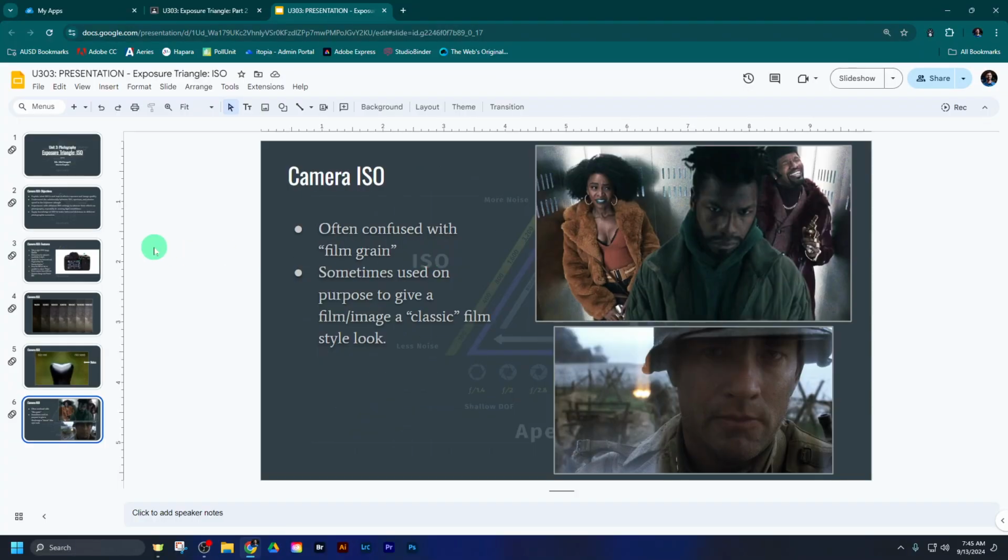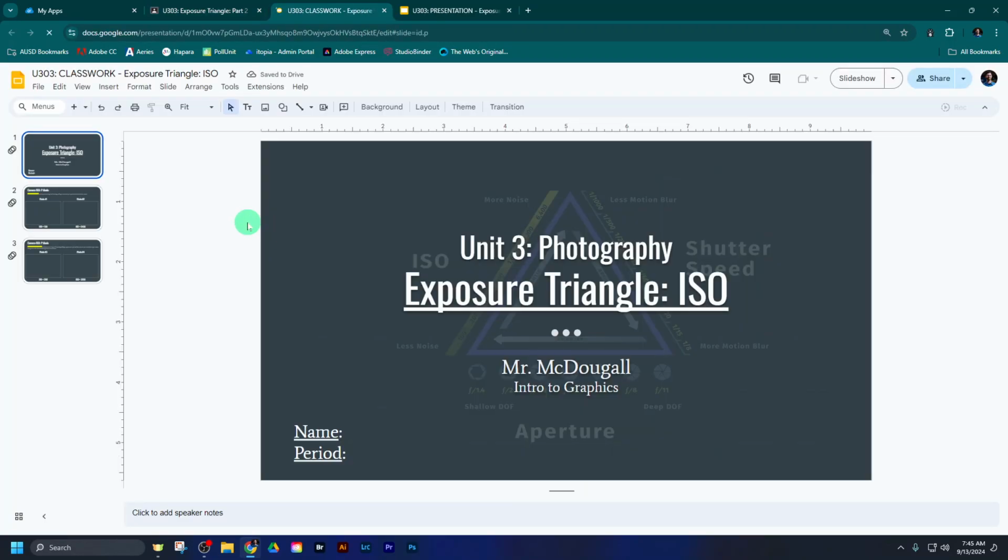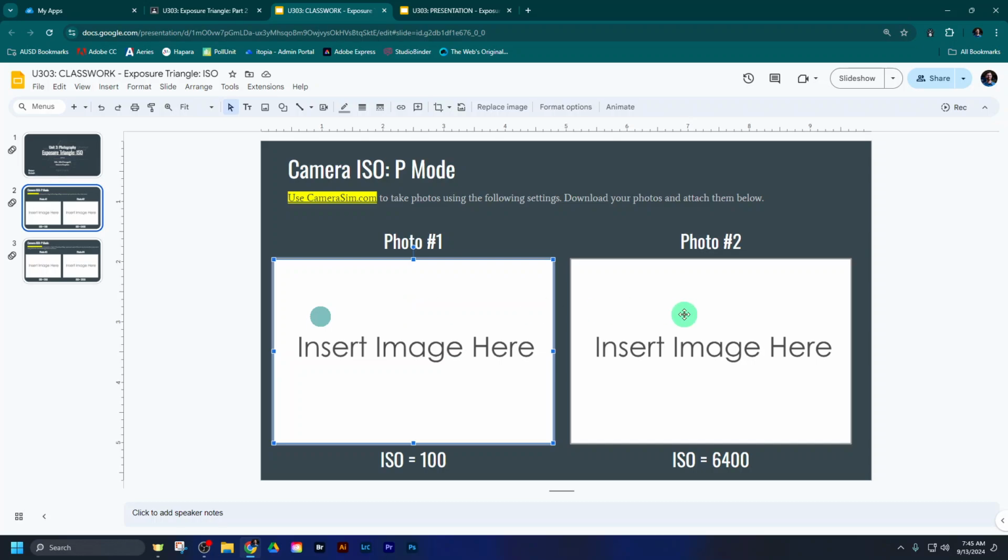Okay, so back to there. Let's go back. We're going to do the same things we did in the previous assignment. So if you go back to this one that says classwork, the slides with your name and classwork, you're going to do the exact same things we did last time. We're going to take 2 pictures. The first 2 are going to be taken with that camera sim website that we used last time, and then pictures 3 and 4 you're going to take of a classmate with the classroom cameras.